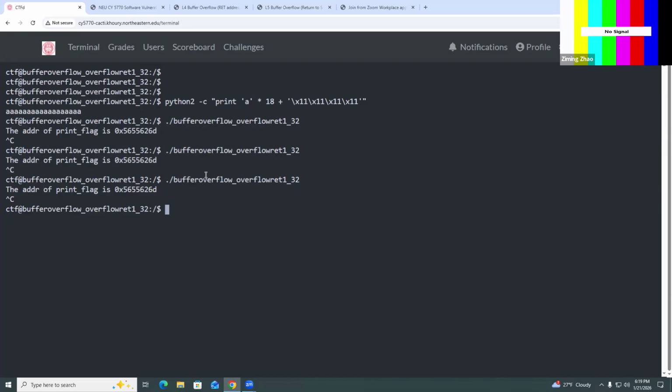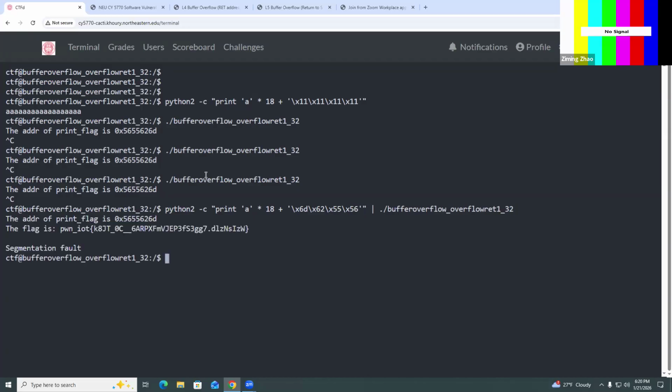Okay, so now we can pipe this into the program. The address we have is 55, 56, 62, 60. All right. So when we do this, we get the flag, but we still get a segmentation fault.